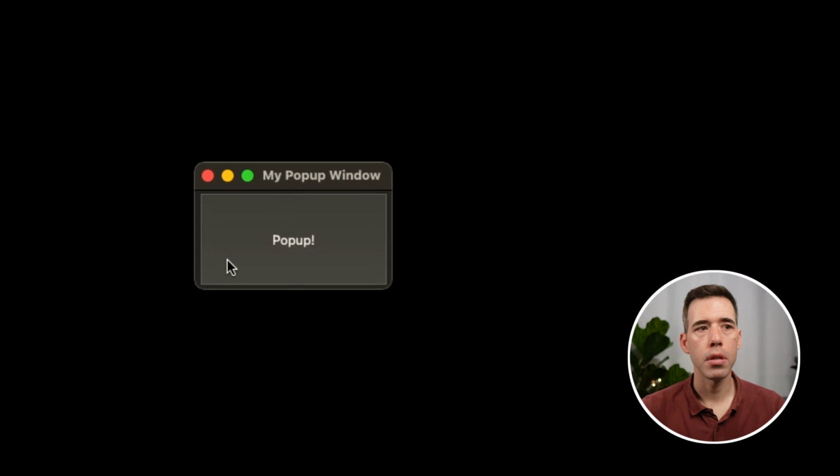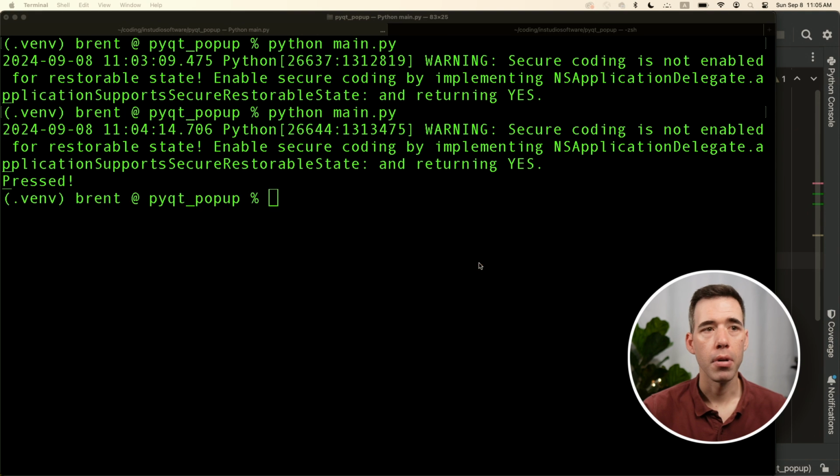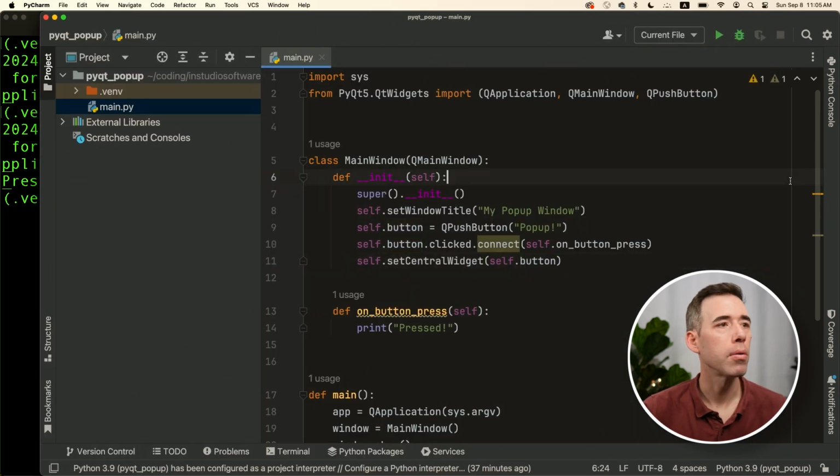Great. As you can see here, we have the window. It has a button that says pop up. And if we press the button, you can see here that we do get the print to happen. Now that we've gotten the button callback working, let's actually get a pop-up to pop up. So I'm going to close this out, and we're going to go back to the code.